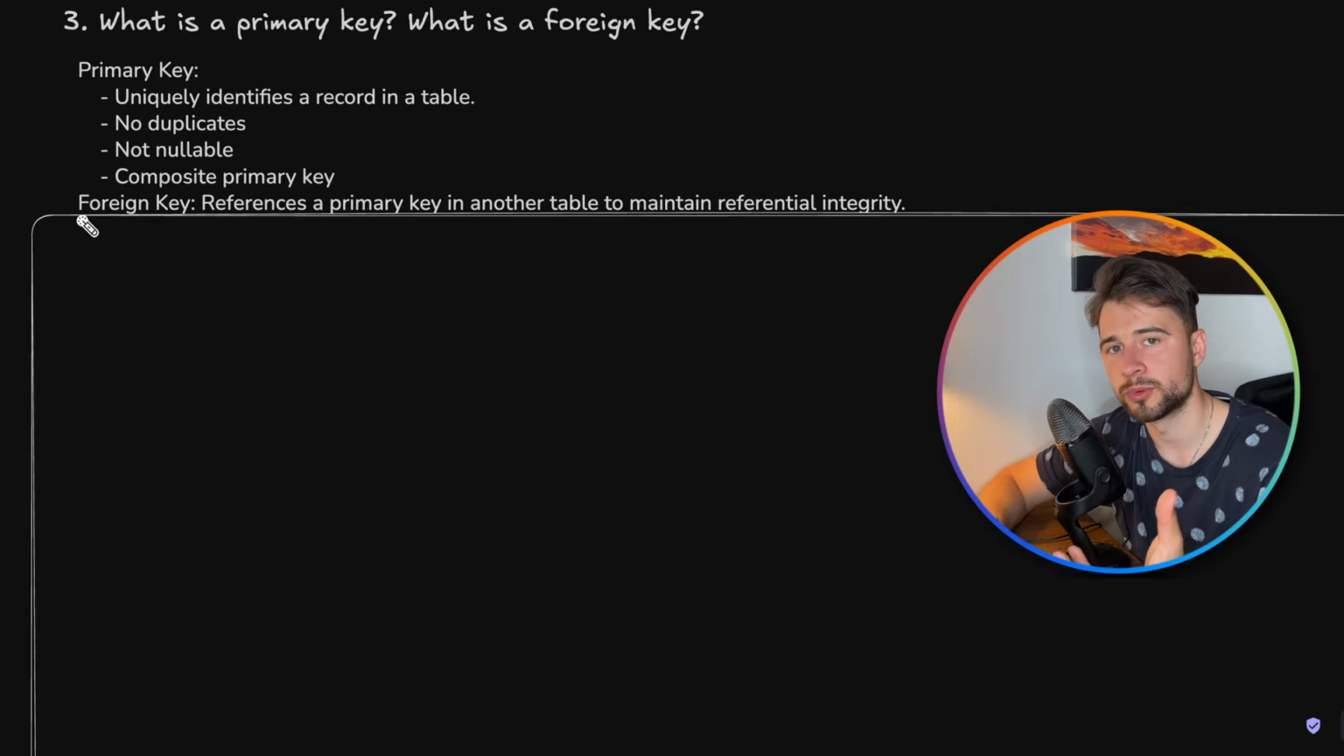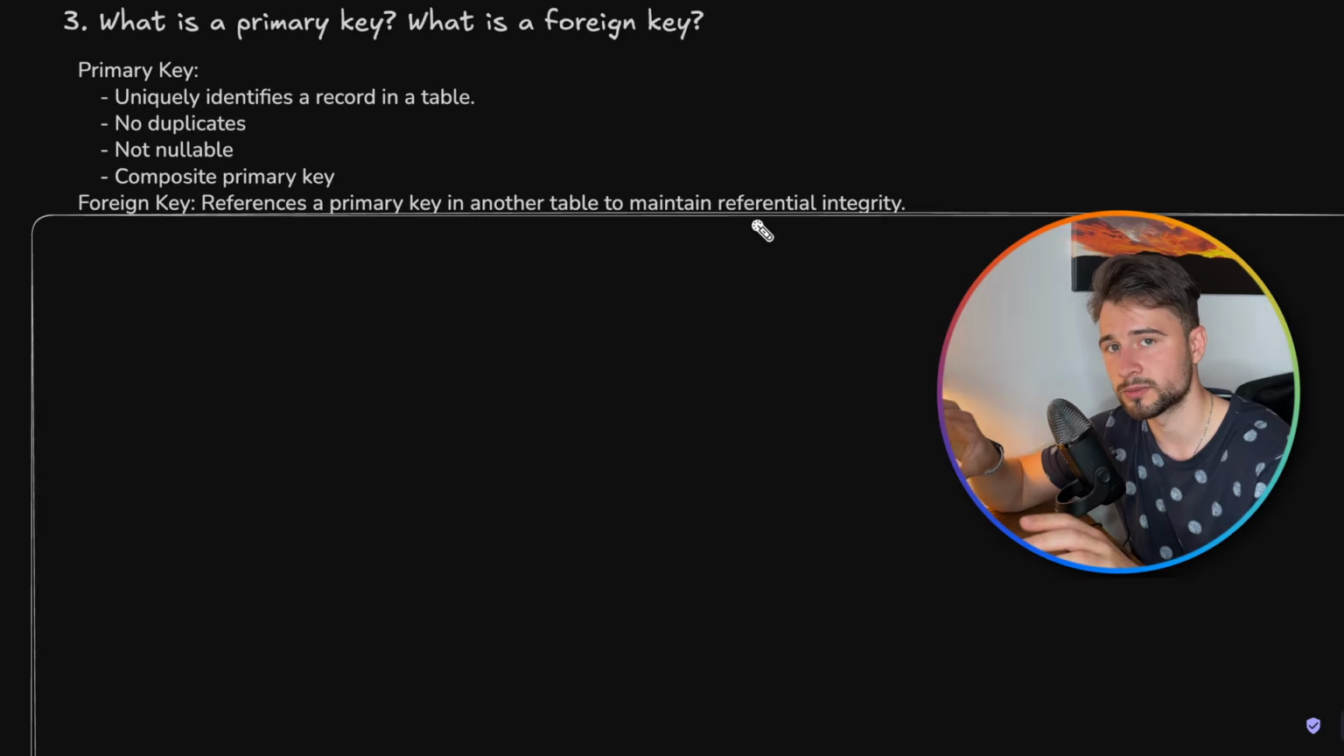And the goal of the foreign key is to create a relationship between one table and another table by referencing a primary key from table A in table B, which creates this referential integrity, basically this connection between 2 tables.